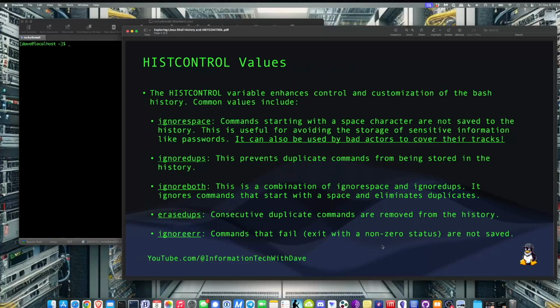HISTCONTROL is a variable that, depending upon the value, will change how the history command works and behaves. The first one that we're going to look at, and this one's important from a troubleshooting and cybersecurity perspective, is one called ignorespace. What this does is it tells history to ignore any commands that start with a space.